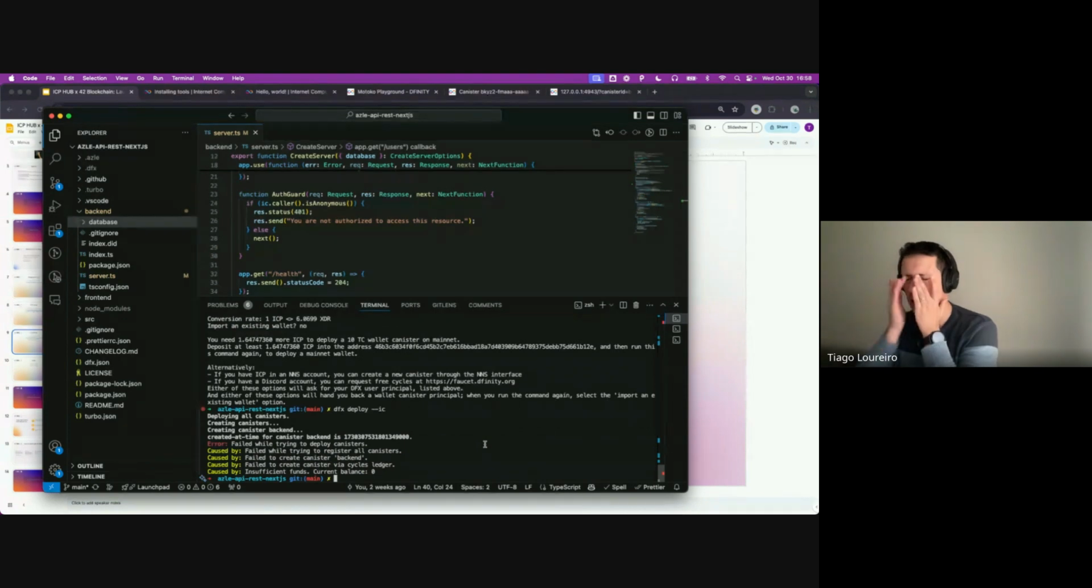Cool. I don't have cycles to create canisters on the IC. That's what it's complaining about, as expected. I haven't created the wallet. I haven't topped up with new cycles.